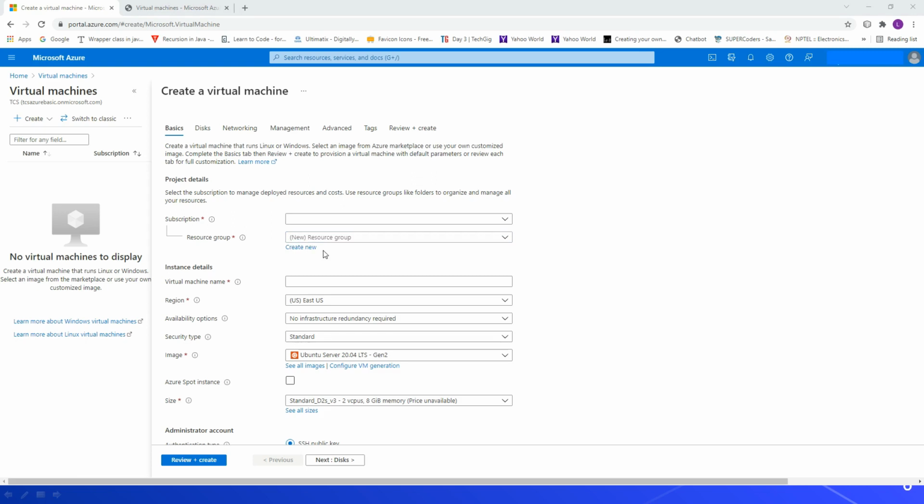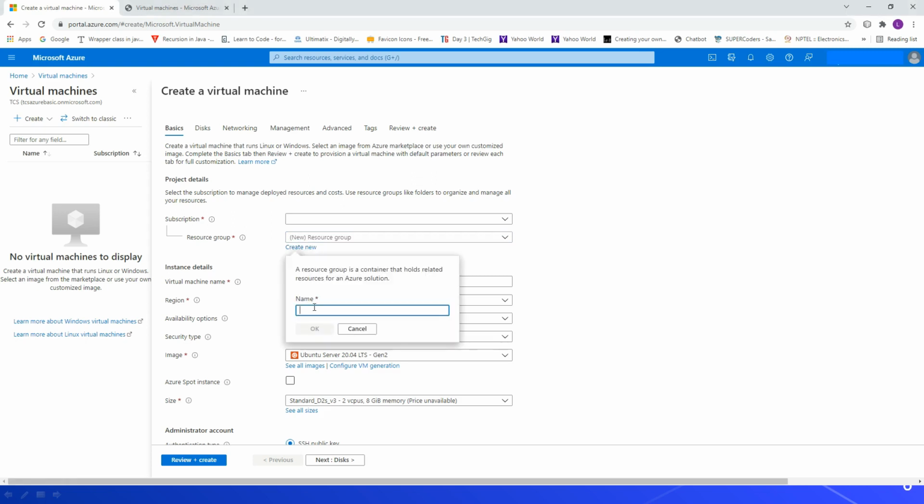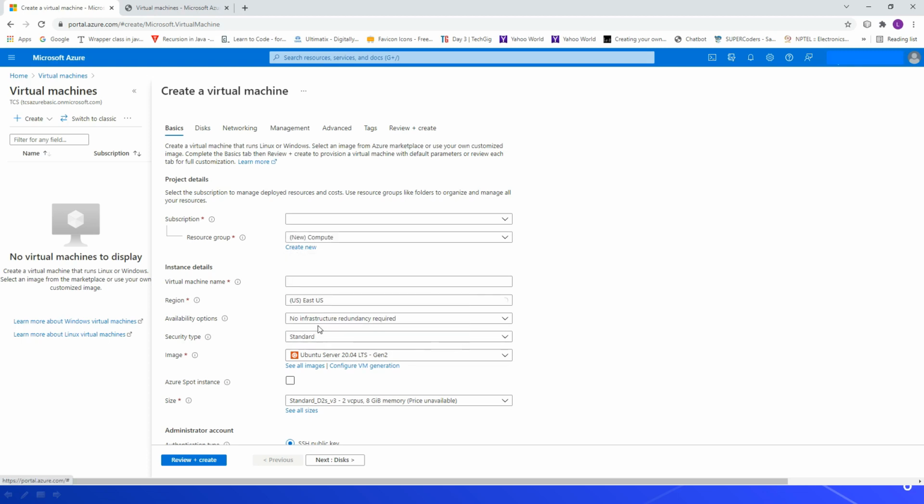So here we will create a new resource group and we will name it compute RG, or let's say compute. The next thing that we need to configure is the virtual machine name. So we will give it a name test VM. It's already here.